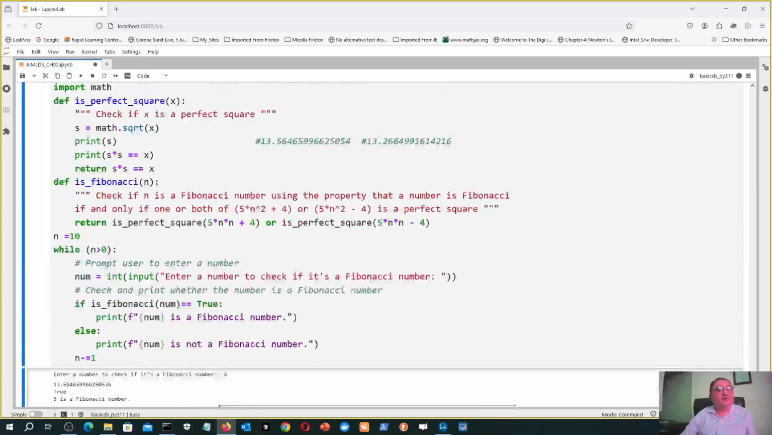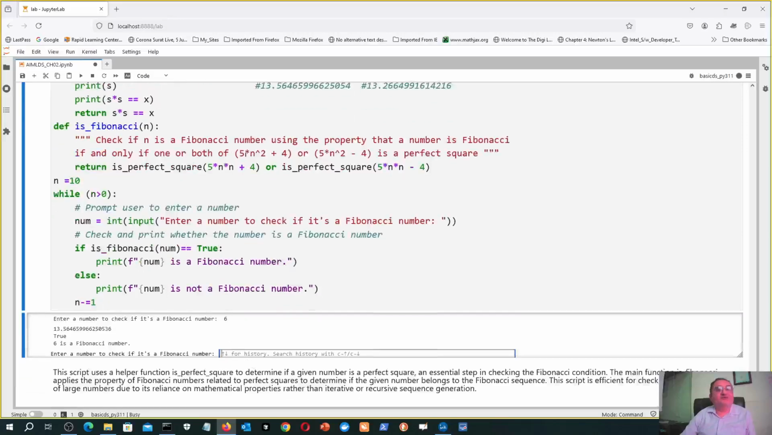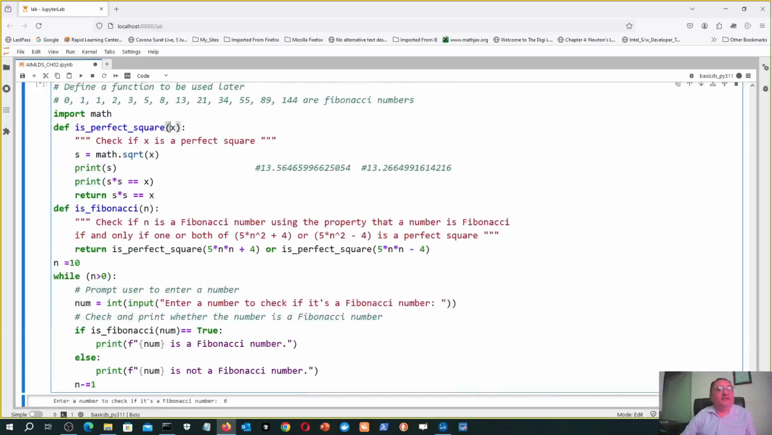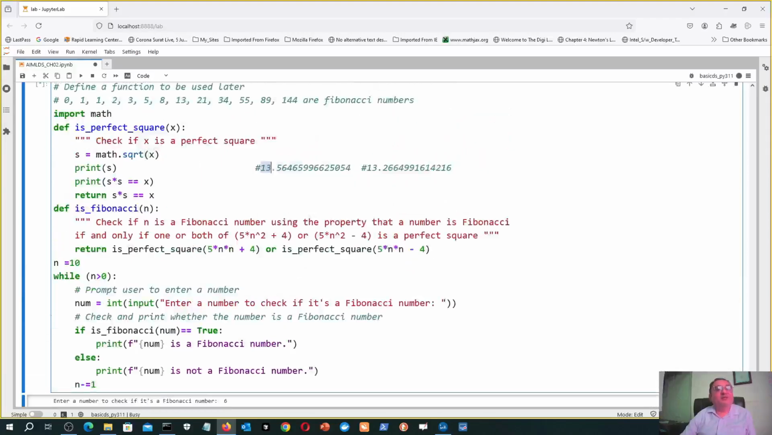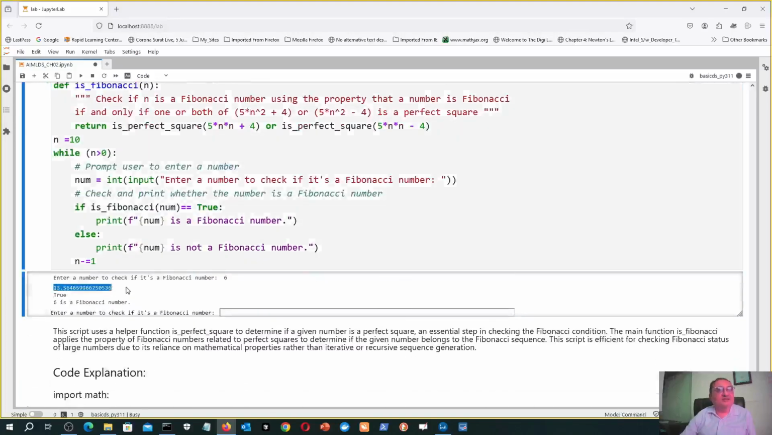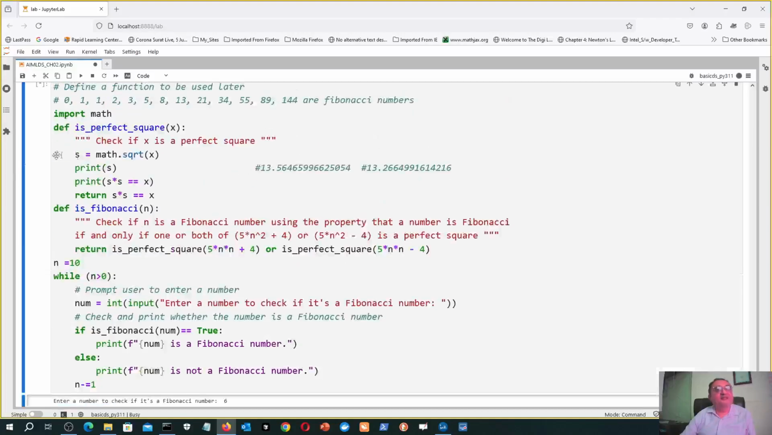Then you can see the problem. Here 6, so 5 into 6 square plus 4 is 184, and that 184 goes here, and then its square root is found, but this time I have removed that casting int. So as a result, this whole thing is saved inside S, and you can check that when I print S. Now S is not 13, but it is floating point.